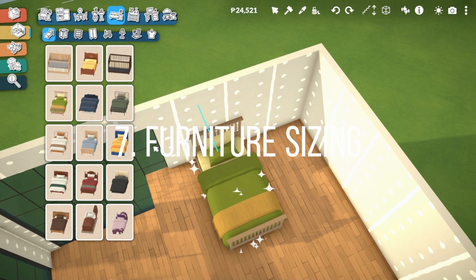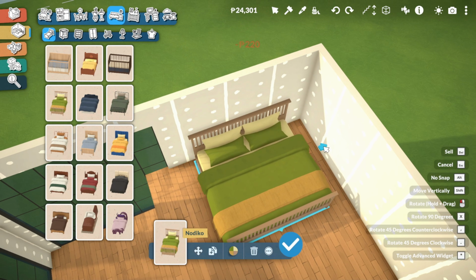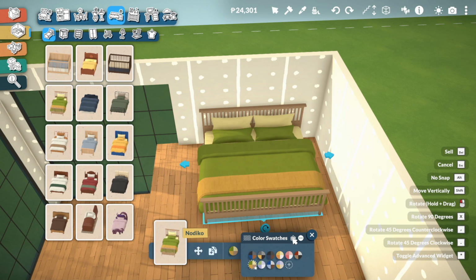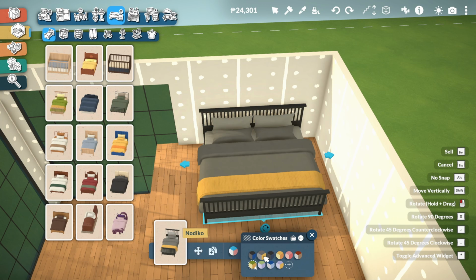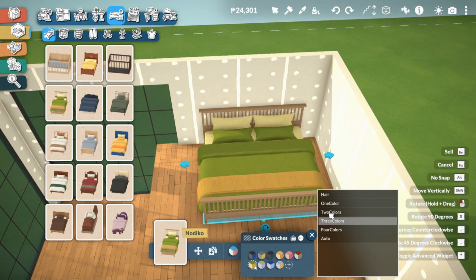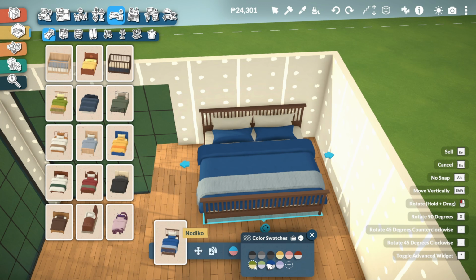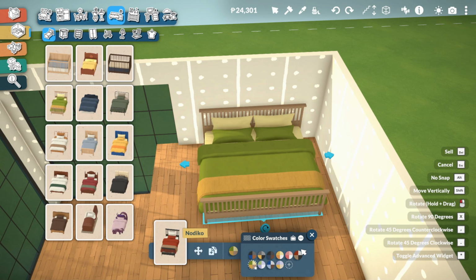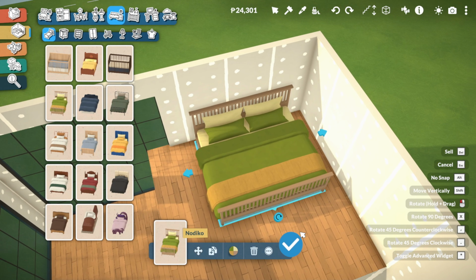So you can see this is a single bed, but you can easily turn it into a double bed by simply expanding it as so. You can also customize the color by using the color wheel, but one other neat thing is that by clicking on this painting icon, you can choose how many sections of color you want your furniture to have. So we went from 4 to 3 to 2, and that just might make things a bit easier when you're trying to recolor your furniture.